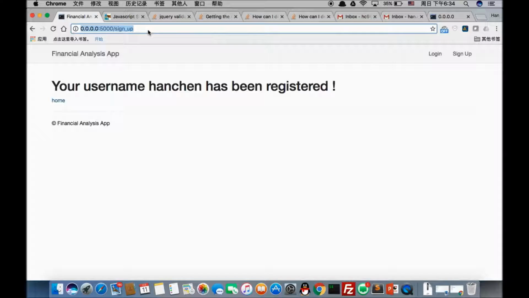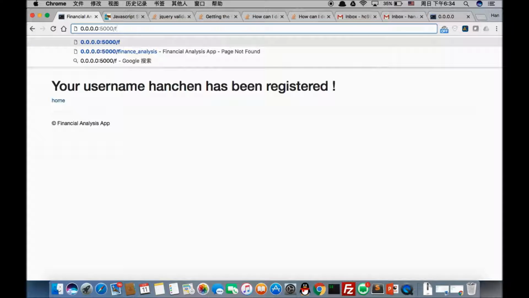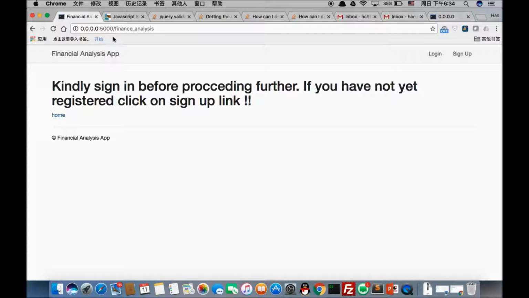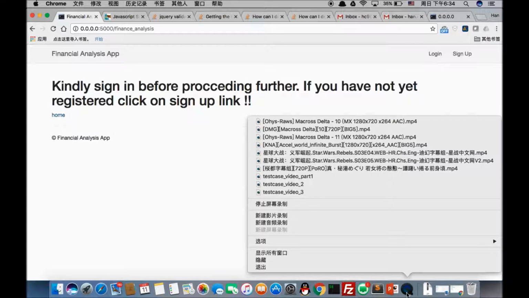And also, if we try to access the finance engine with this URL, you could see it says to sign in before proceeding further, because you are not logged in, so you cannot access the finance analysis engine. Yeah. So this is all for our test cases.